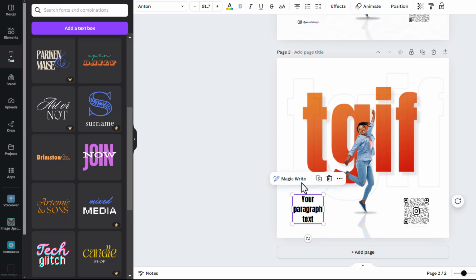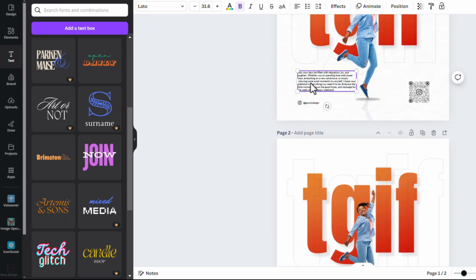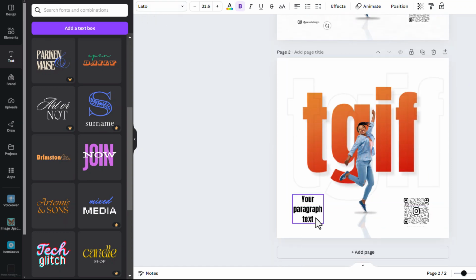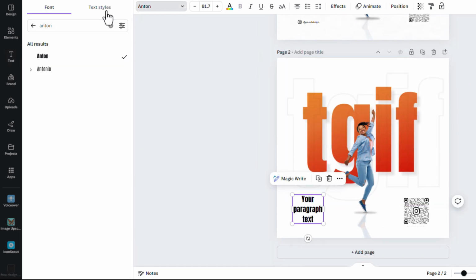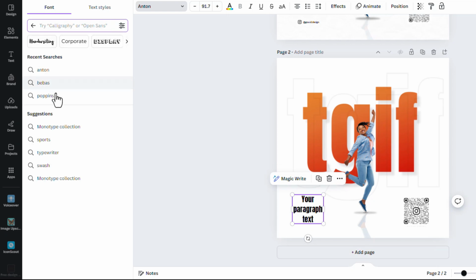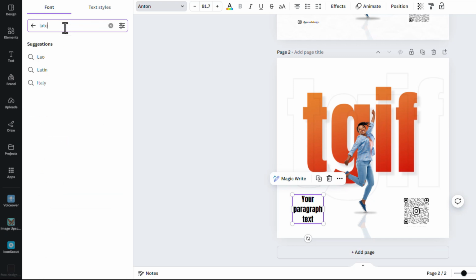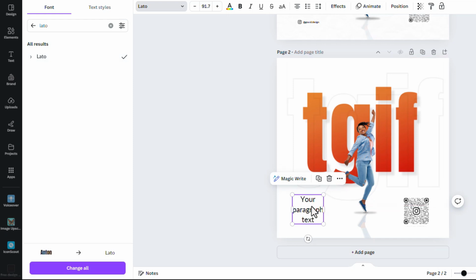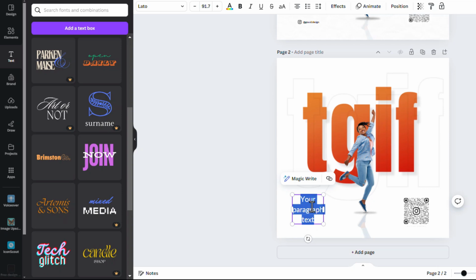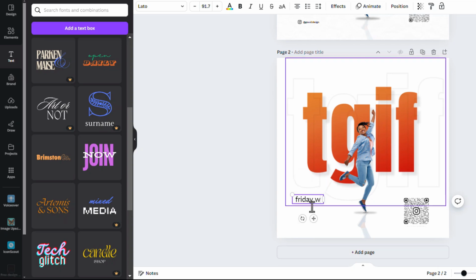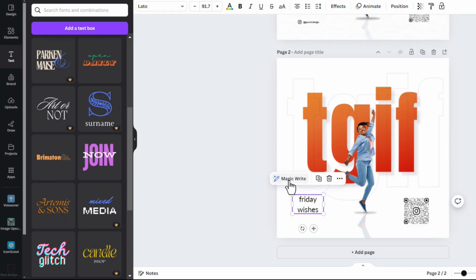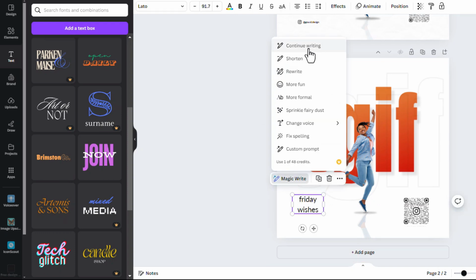Nice. For this font, let me check this font. I used Lacto. We're going to change this font here first to Lacto. It's supposed to be in my recent, I don't know why it's not showing, so let's just search for it. Lacto. Okay, we have Lacto. So in order to bring this, we're going to say "Thank God it's Friday", or say "Friday wishes". Immediately I finished typing this, I clicked off and clicked back on it, and I used this magic write, and I just say continuous writing.